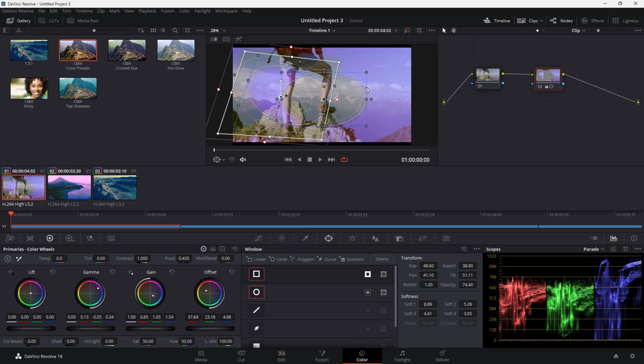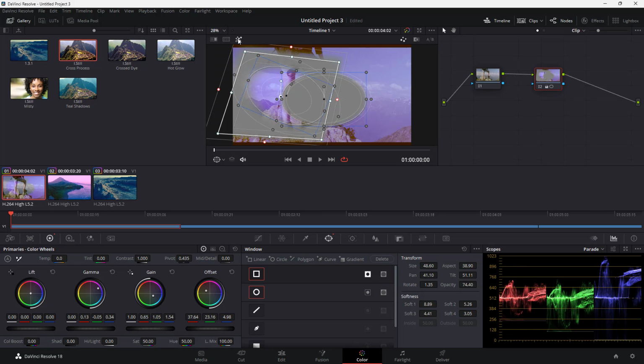But if you want to have more detail on which area it actually works with, then you can go over here to the top and click on the highlight button right here. Once you do that, you can see where it affects the most. So you can go over here, and this is what you have.